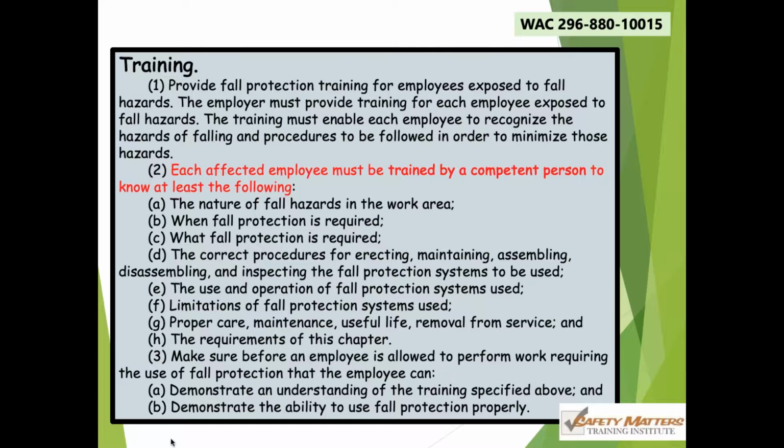Make sure when we're training that we're training by a competent person, that's someone who has skills, knowledge, experience. They have the ability to stop work. Your competent person always has stop work authority. You need to train them in what? When fall protection is required, what fall protection is required, how to erect it, maintain it, how to wear it, how to assemble it, what to inspect, what to be looking for.